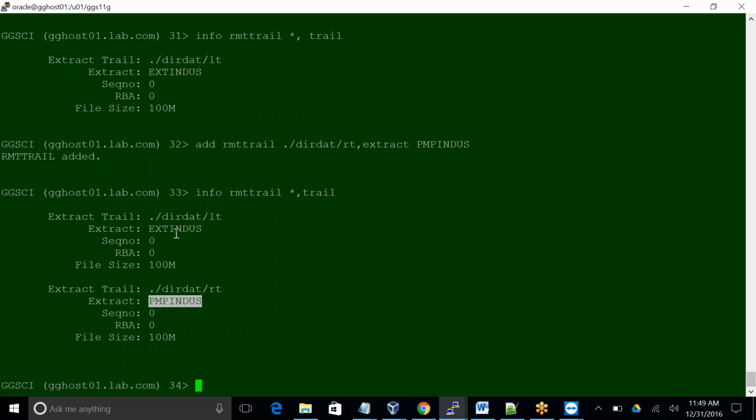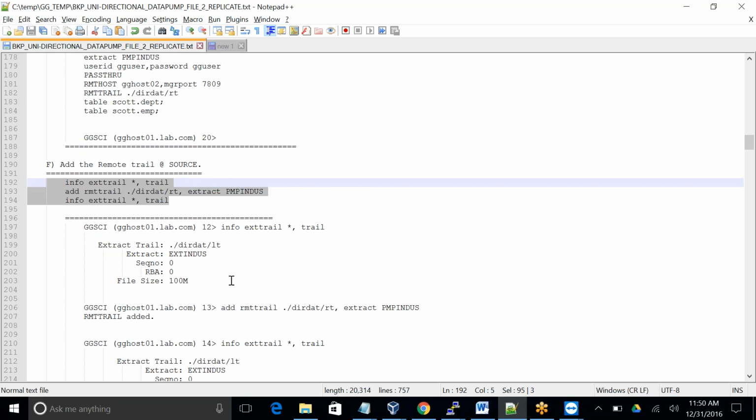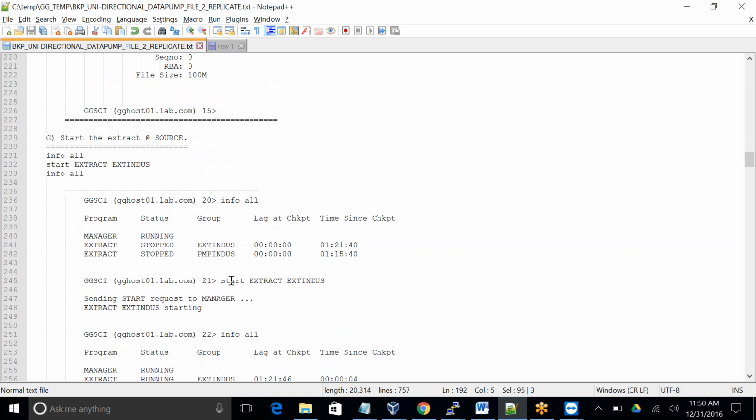It has to pump the data from local to remote. That will be done by our data pump over here, and for the data pump we configured the source as well as the target information. So the remote trail has been added. Now all the configuration is done on the source machine. We can start the extract here, or we can start it at the end. That doesn't make any difference. That has to be done based on your business scenario.